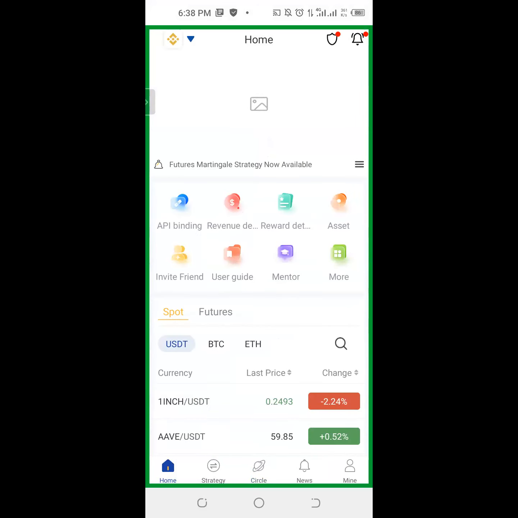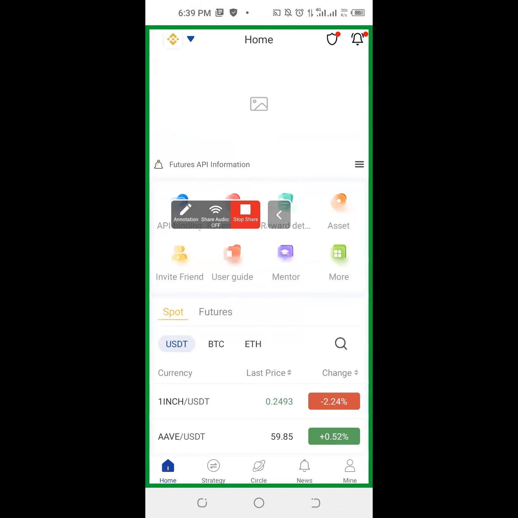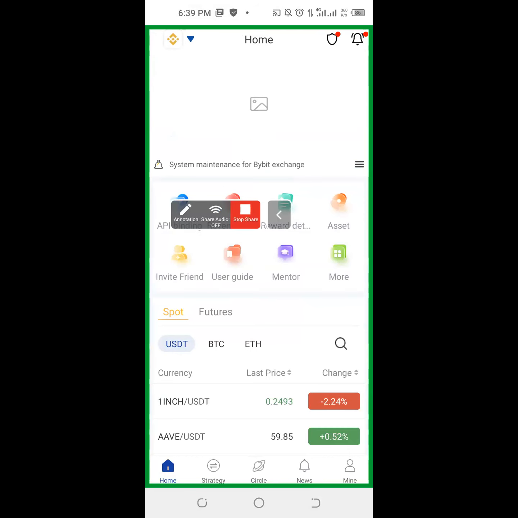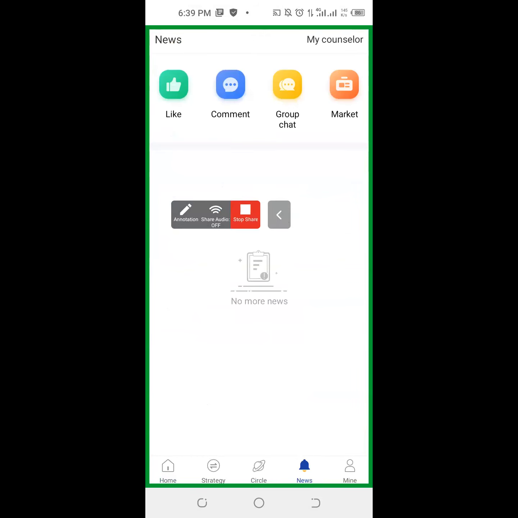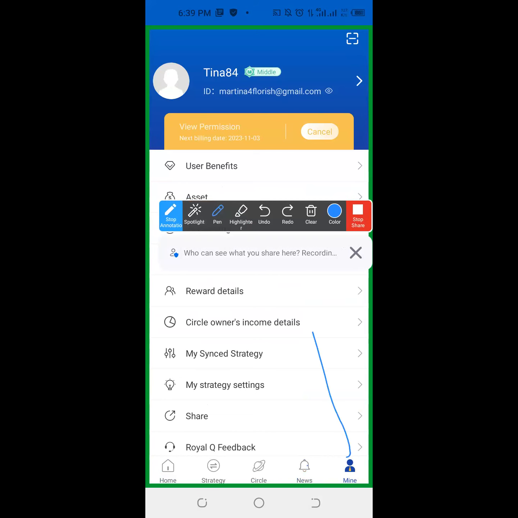Now, if you go down here, you will see news. Any news that is happening in your app, you see it here, but there is no news here. That's what that place is for. Then if you go to Mine, down here, it will show you all these menus.